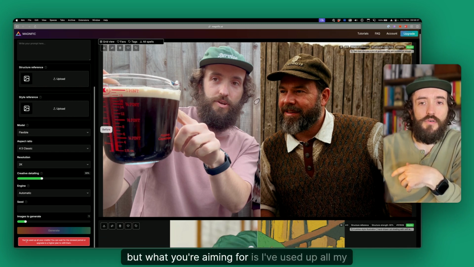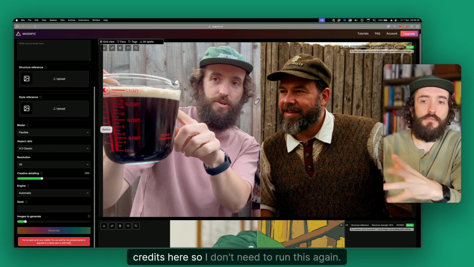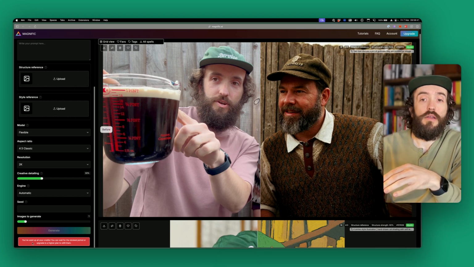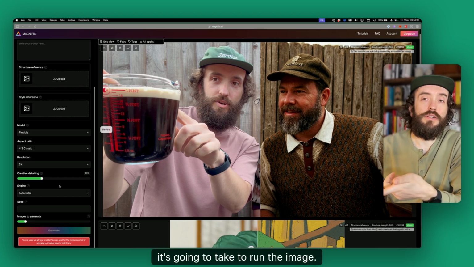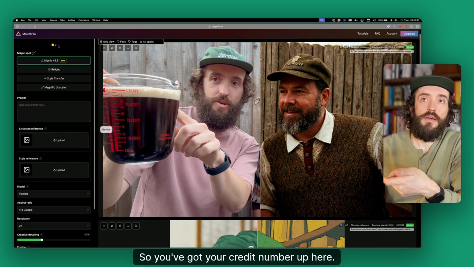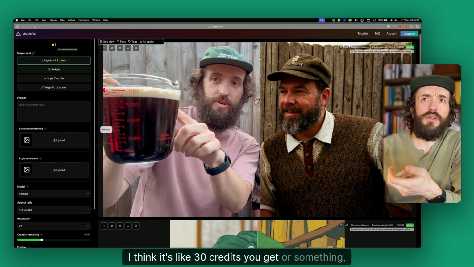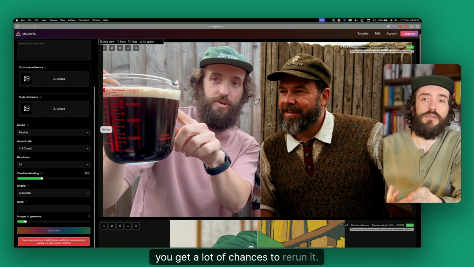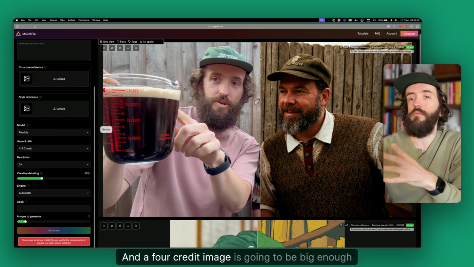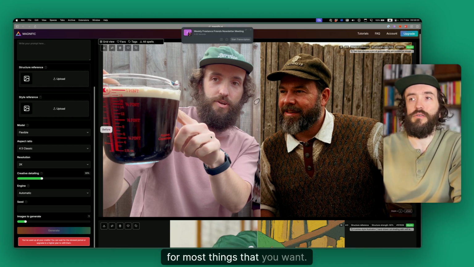But what you're aiming for is, I've used up all my credits here, so I don't need to run this again. But down here it will tell you how many credits it's going to take to run the image. So you've got your credit number up here. I think it's like 30 credits you get, or maybe 50 credits. And then you want to aim for 4 credits so that you get a lot of chances to rerun it. And a 4 credit image is going to be big enough for most things that you want.